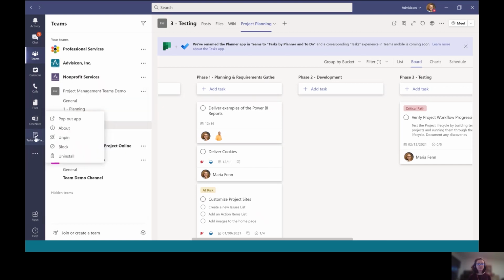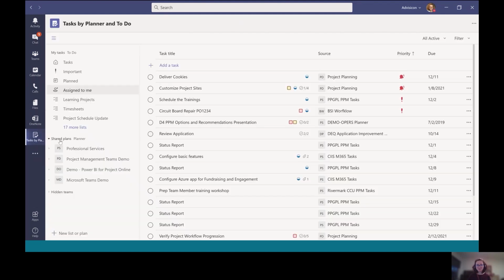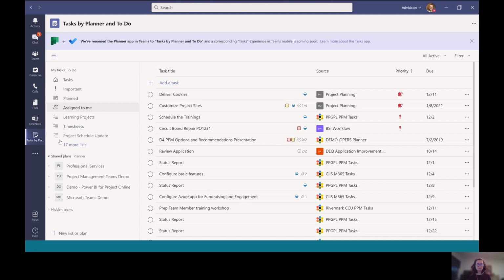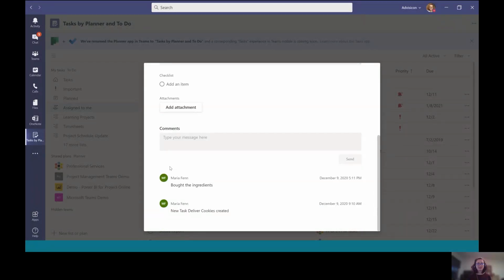So if I right click and unpin that, you'll see now it's gone. If I click the three ellipses, I can go ahead and add it back. And then I'll right click and choose to pin it because I want this accessible to me at all times. So here I can see all of the tasks that are assigned to me, whether it's through Planner or through To Do. Assigned to me, we can see from project planning, I need to deliver cookies. And we can also see if I scroll down, my comment, bought the ingredients.